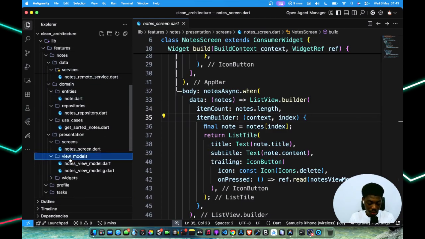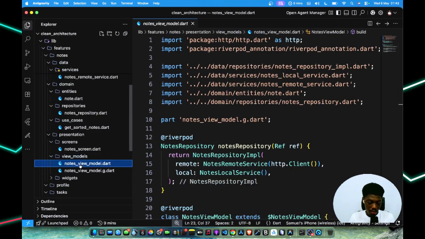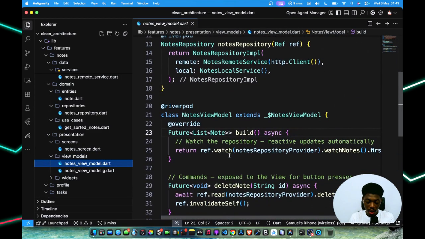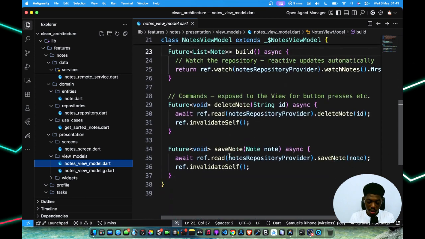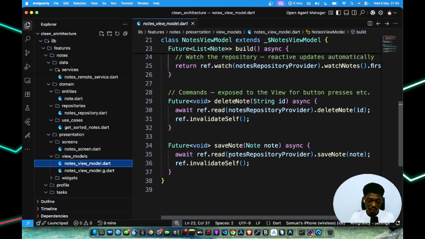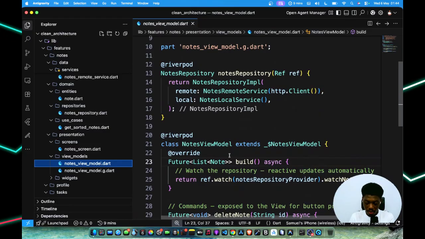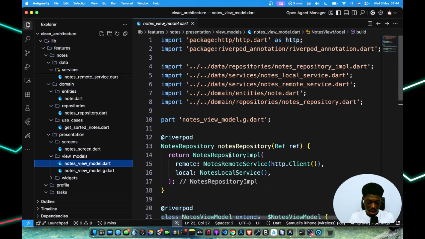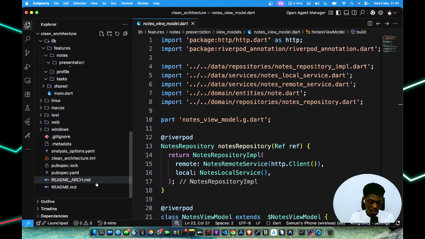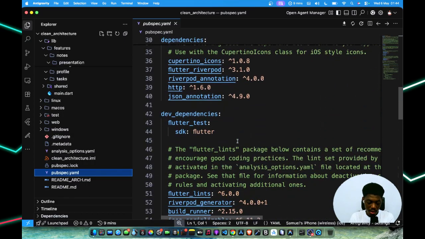So we have the view model as well. This is where we have different segments. Inside the notes, we obviously have different widgets or structures, and that is the view model here. We can go through the functionality to save a note, to delete a note, to probably fetch notes as well. This view model is using code generation. All the dependencies are added already, so these are the dependencies used.